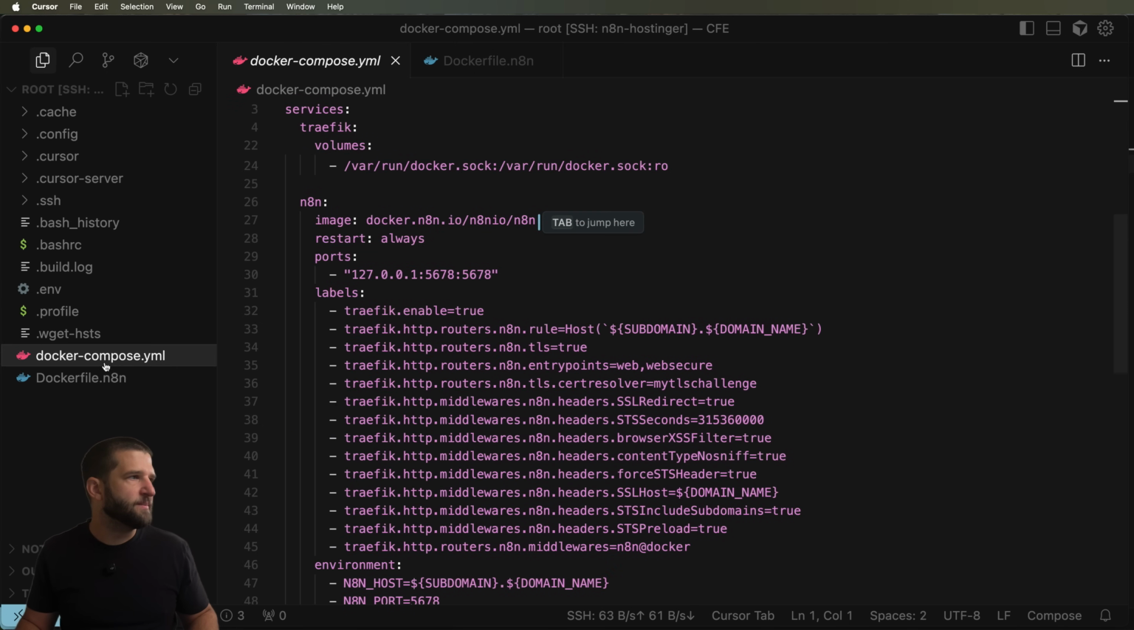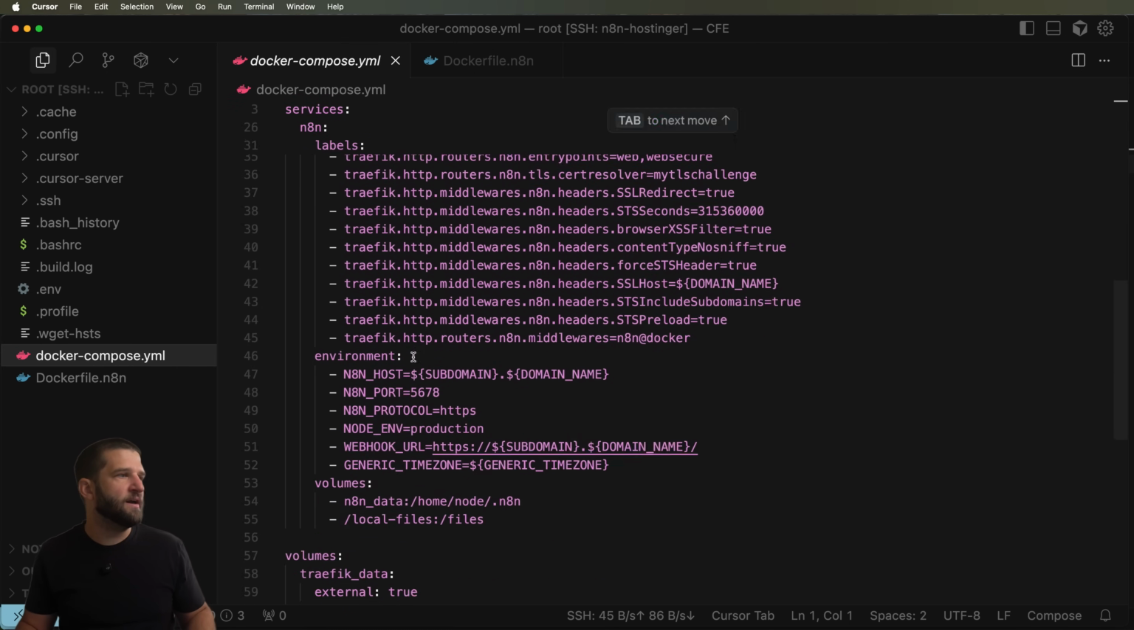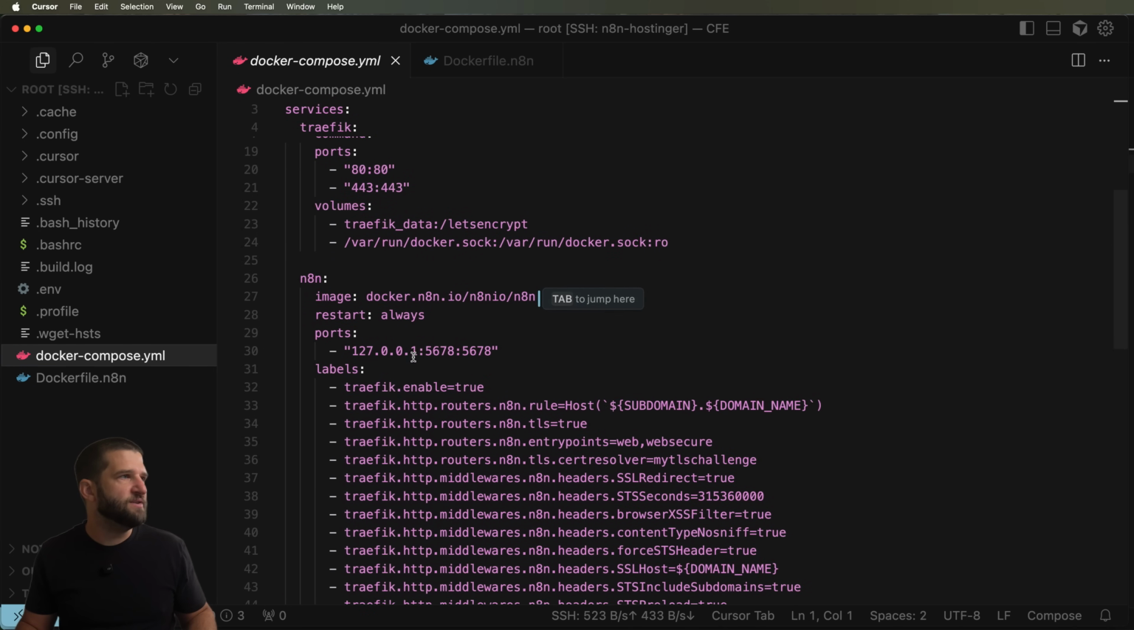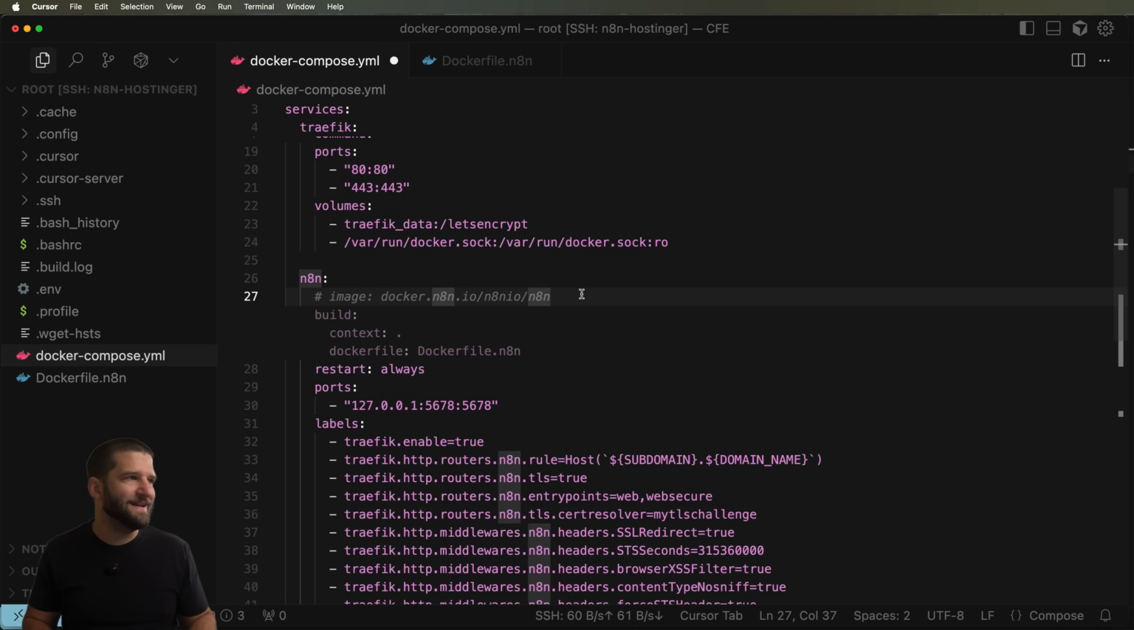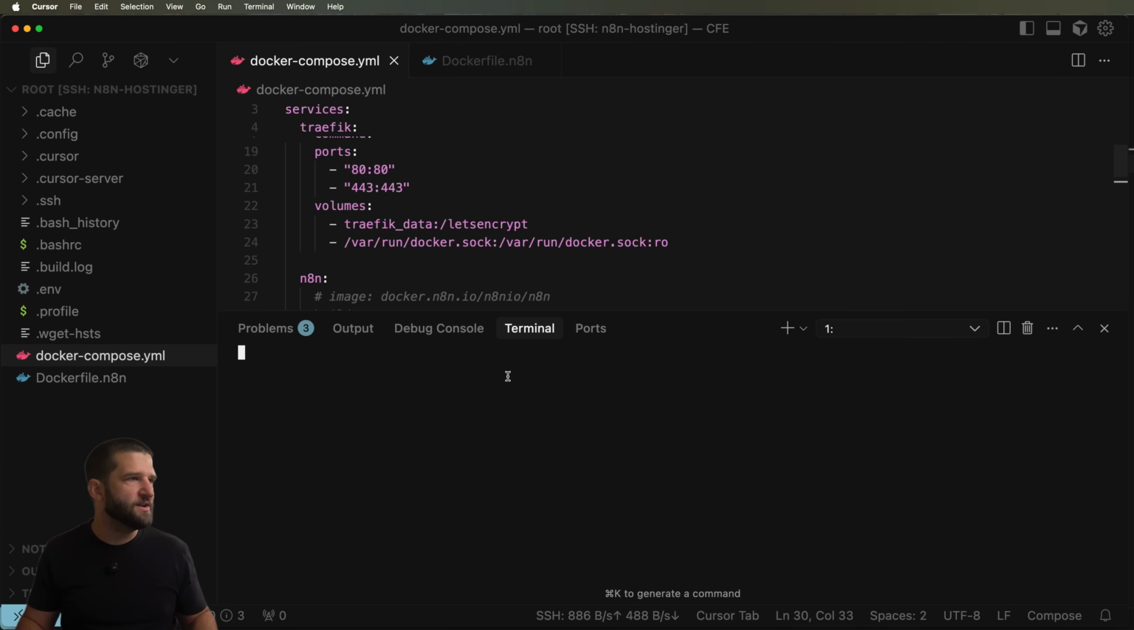Okay, so next up is, of course, our Docker Compose file in here. If I scroll on down into the N8n service here, I can actually change the image. So I'm going to go ahead and comment it out. Right away, Cursor already knows, hey, you want to change it to the dockerfile.n8n. Go ahead and do that.